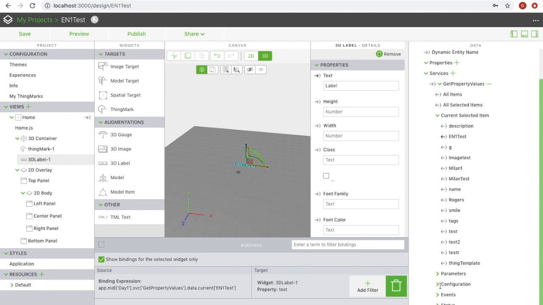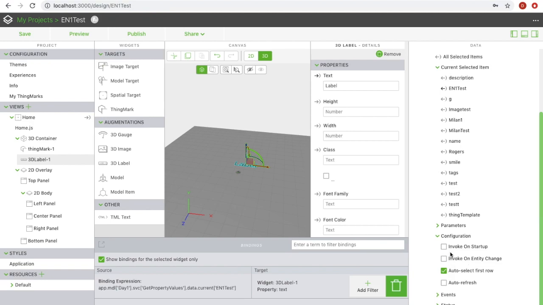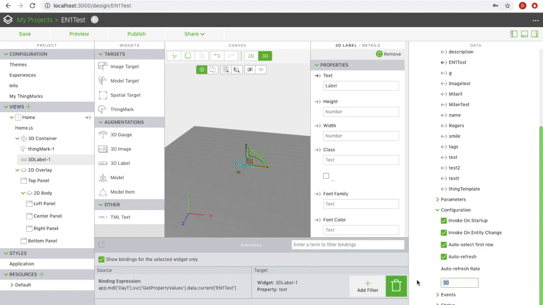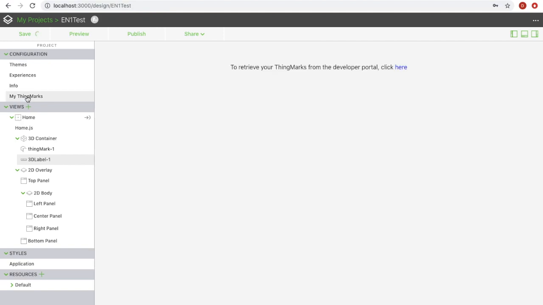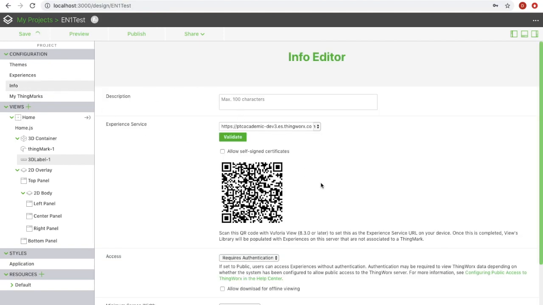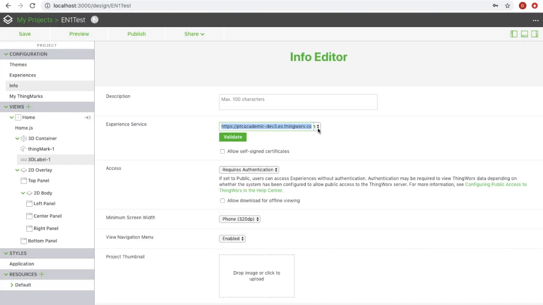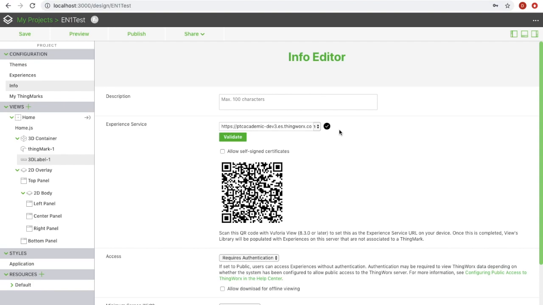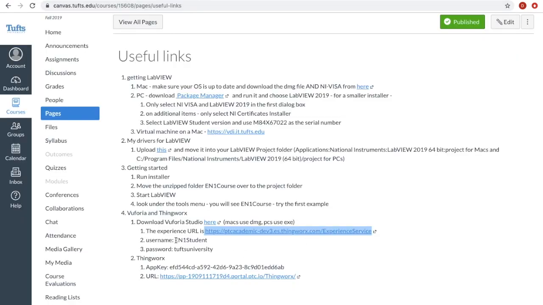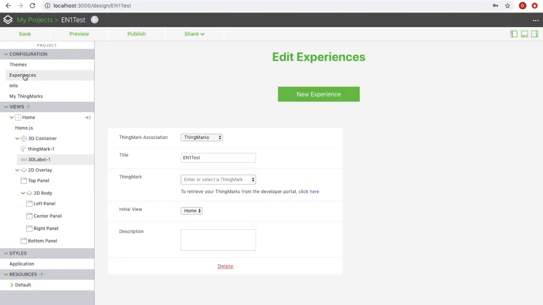To make sure that the value is updated regularly, we will have to configure the service. So we will select invoke on startup and auto refresh every second. Now we will need to configure our experience. Click on info and copy the experience service URL from Canvas. Click validate. You may need to enter the username and password. Make sure in the access you have requires authentication.